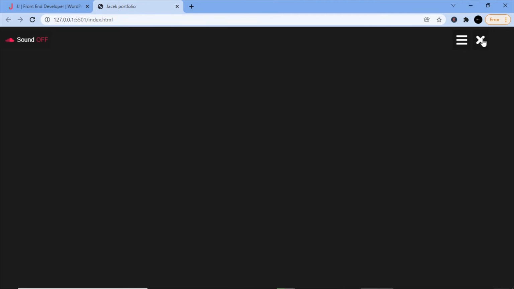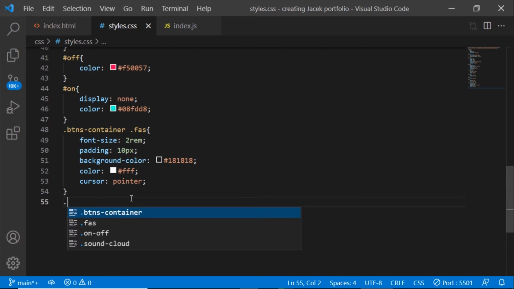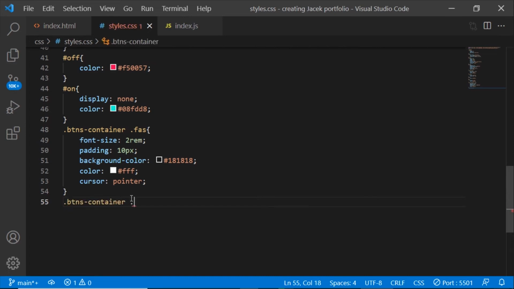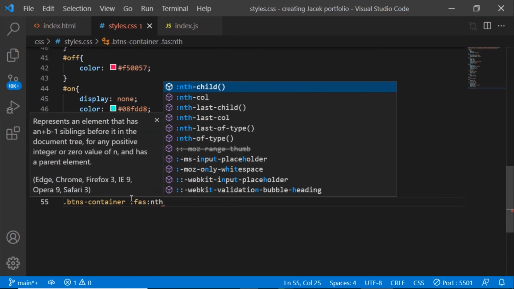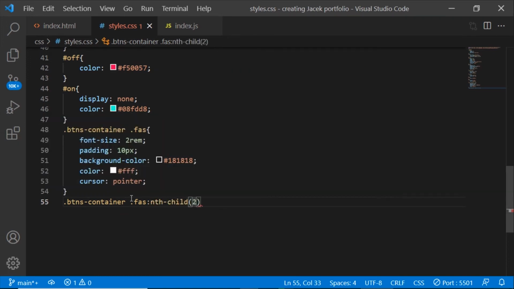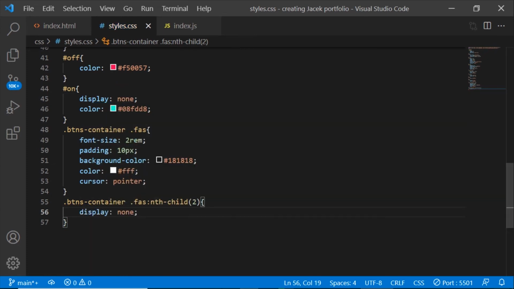And the next thing that we want to do is to hide this particular icon. Okay, so we are going to hide it, and then to do that, we're just going to target the BTN container and then the FAS, the nth child of 2. Okay, that will automatically target the second icon, and then we'll set the display to none. So if you go back and check it out, you see that the icon is completely gone.